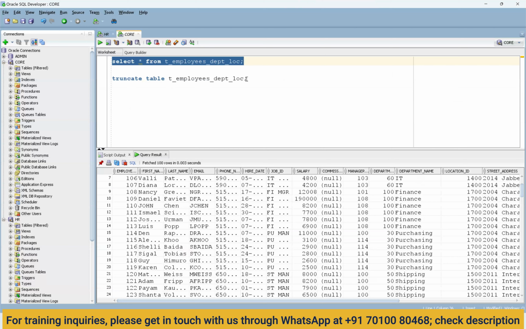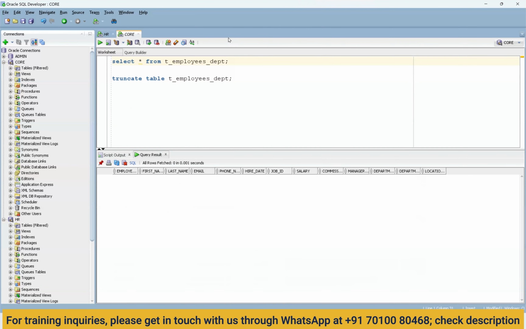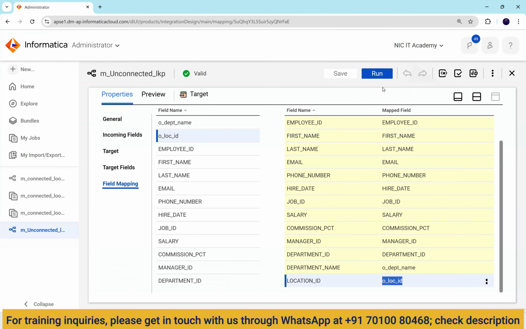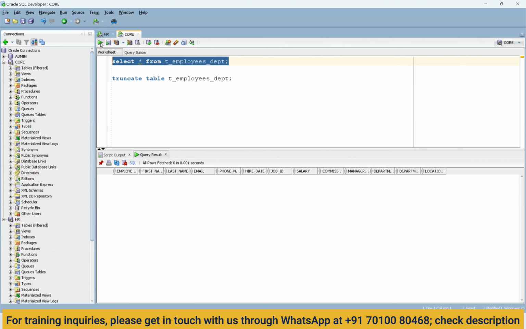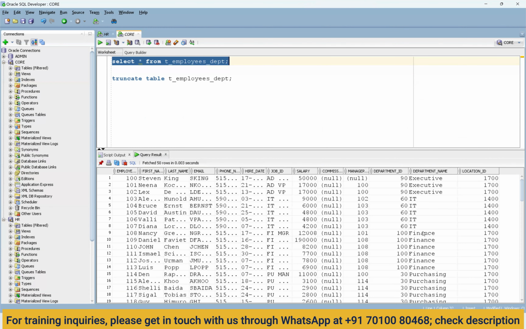I'm just truncating this table to show you that our unconnected lookup is only loading that. There is no data as of now. So I'm running it. See here, the data has been loaded.